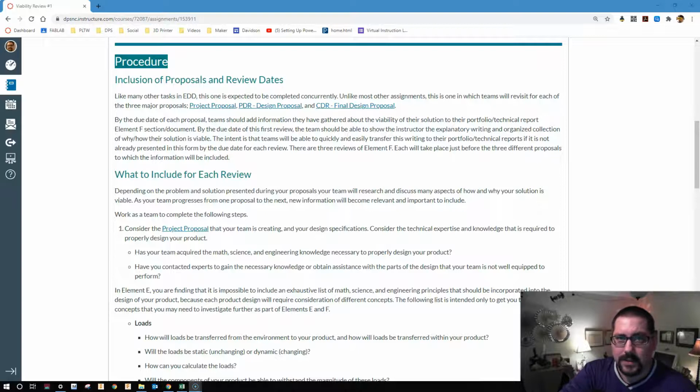The intent is that for each one, you're showing me, the instructor, what it is that you're able to prove. Can you find the information? How do you document it? These are the important things. The intent is that you're going to be able to quickly take what you've written for this assignment and turn it into your technical writing, if you don't already have it that way when you turn this assignment in.